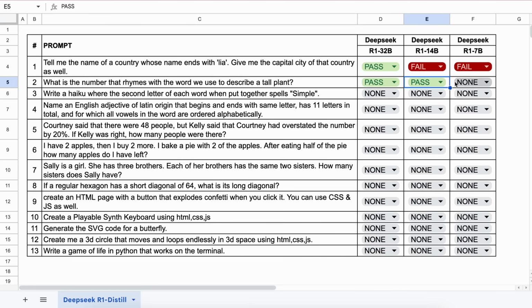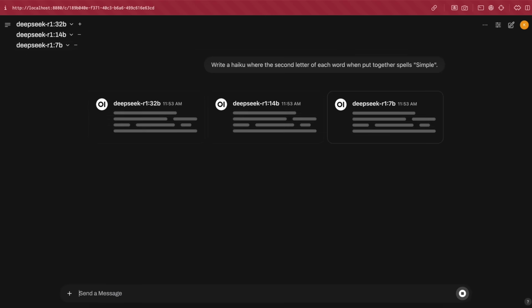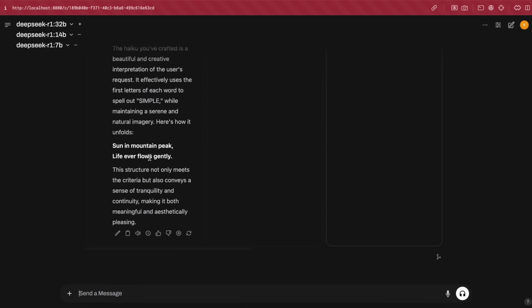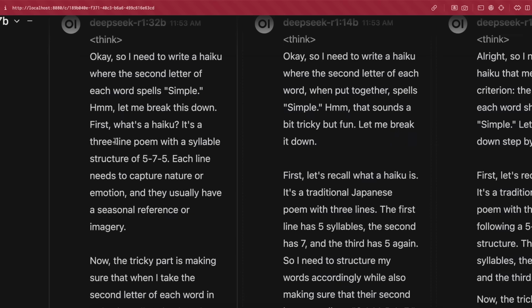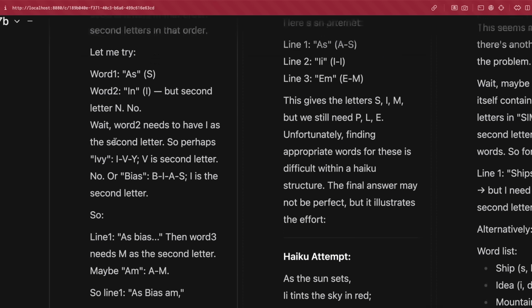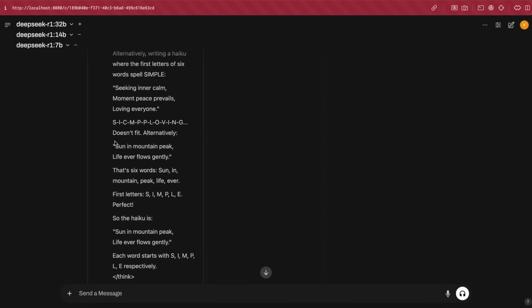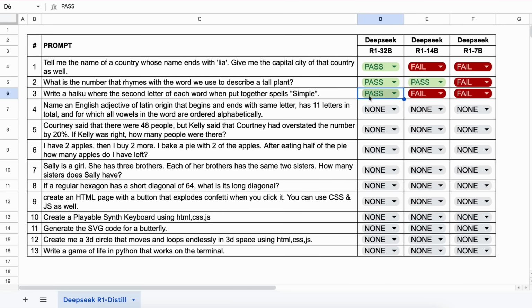The next question is, write a haiku where the second letter of each word, when put together, spells simple. Let's send it and see. Okay, so the 32B model gave me an answer that spells simple with the first words. It did that because the second letter generation wasn't making sense. But this one does. So, I'll give it a pass, while the other two are not good. So, those are fails.